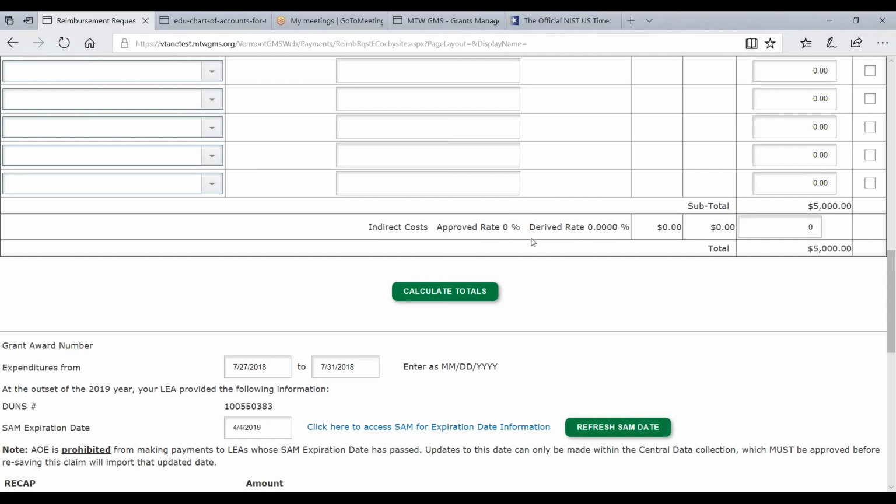But then whether or not you chose to use indirect costs will reflect in what we call the derived indirect cost rate. And the amount that you budgeted here on indirect costs will show up, and the amount you've previously claimed for indirect costs will show up. At the request of the agency, if you have approved indirect costs on your budget, you have the option to claim them proportional to the direct expenses you've incurred.